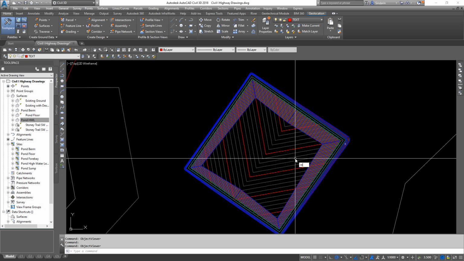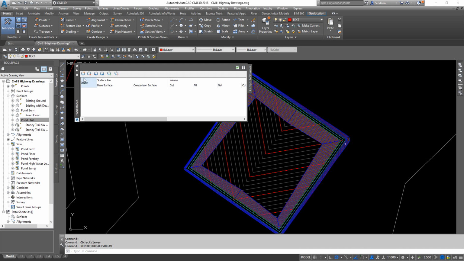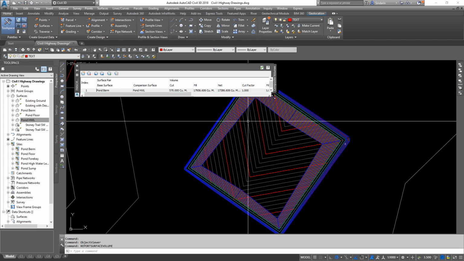So let's check the volume of this now quickly. We'll use the command report surface volume. Again, this used to be in the menu bars, they've removed it. I'm going to create a new volume entry with this button here. My base surface, I'm going to set it for my pond berm. Now, base surface, think of it as your original starting surface. If we were comparing existing ground, it'd be existing ground to something else, our road, for example. The comparison surface I want to compare it to is my pond high water level. So when I compare my pond berm to my pond high water level, I'm left with a cut.